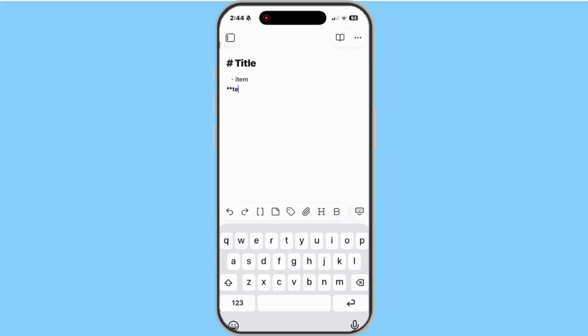For a softer emphasis, use italics. Type a single asterisk before and after the text you want to italicize. 1 star, your text, 1 star. Italics are perfect for subtle highlights, short notes to yourself, or emphasizing a term without drawing too much attention.